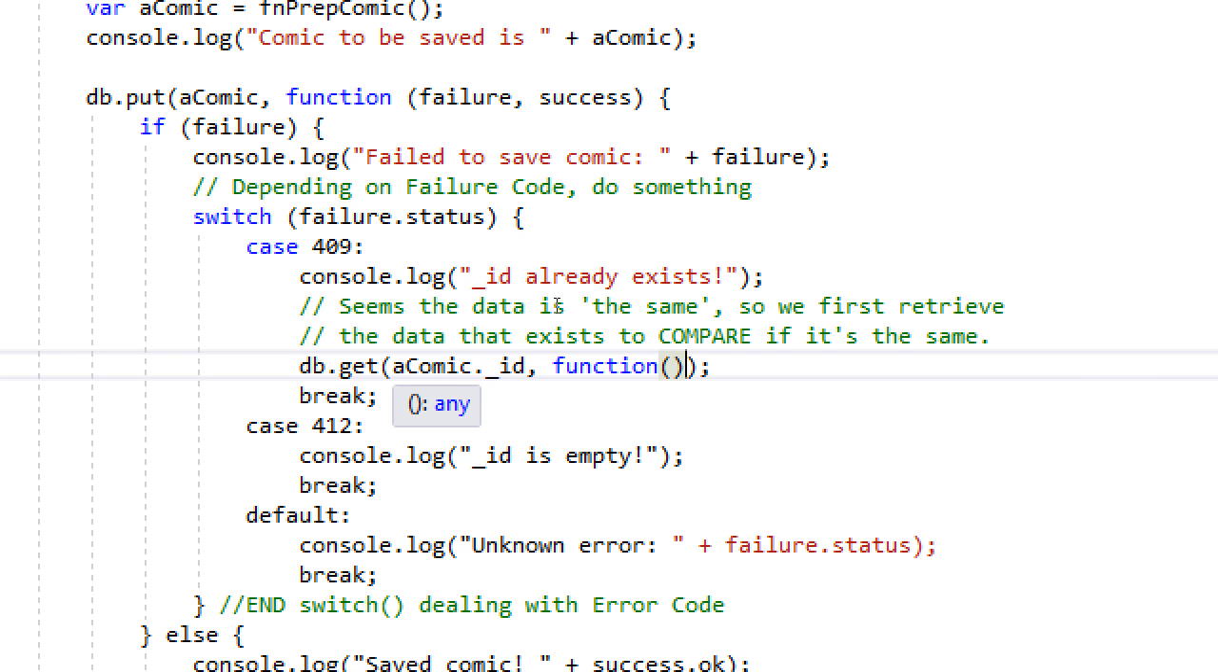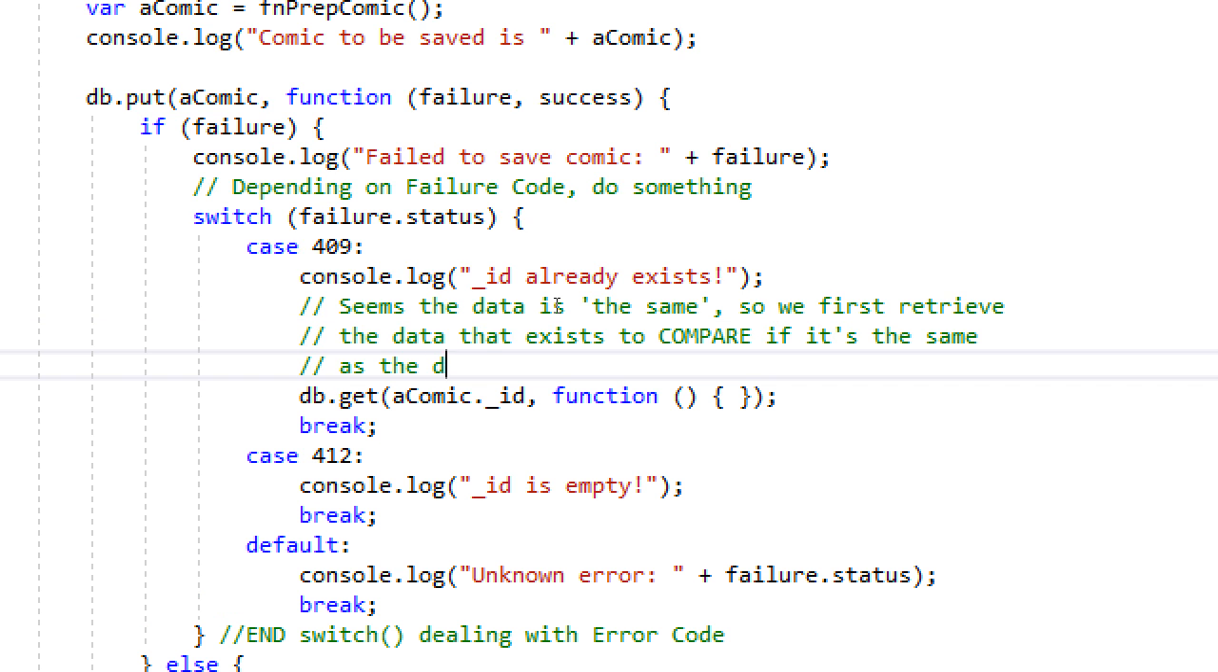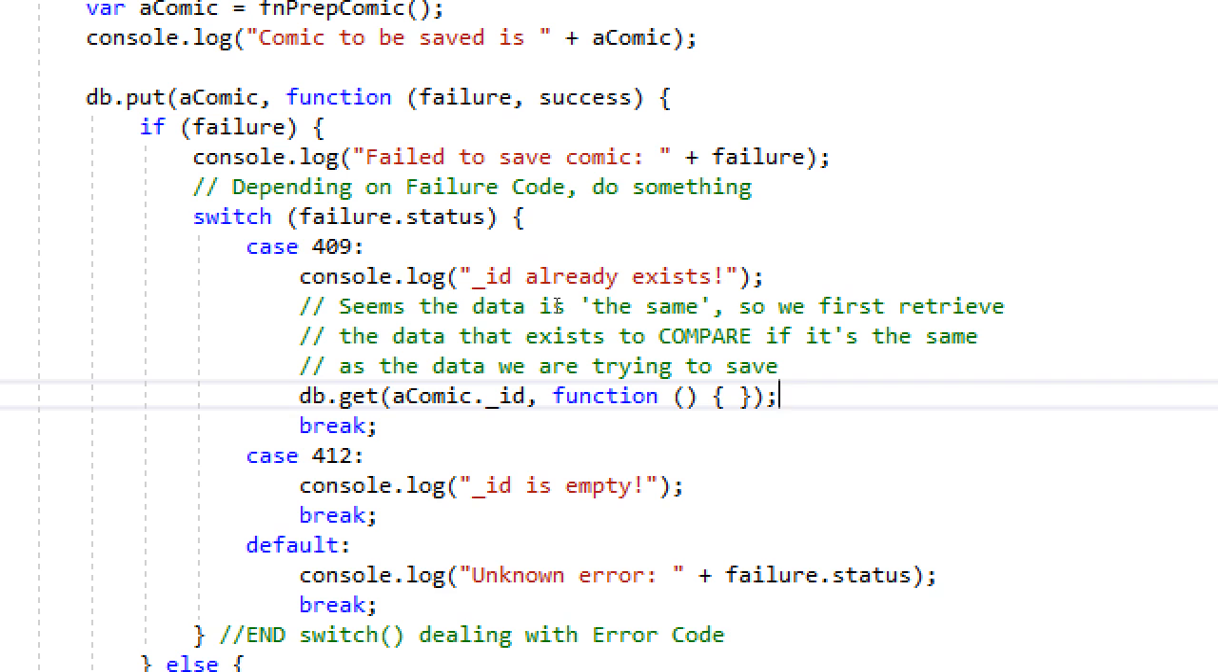We saw with pouch there is always a callback function in trying to get, either a success or failure, in anything: db get, db put, db delete. There's always success or failure. So that's what we're trying to do here. First we retrieve the data that exists to compare if it's the same as the data we're trying to save. So first let's get from the database to compare.